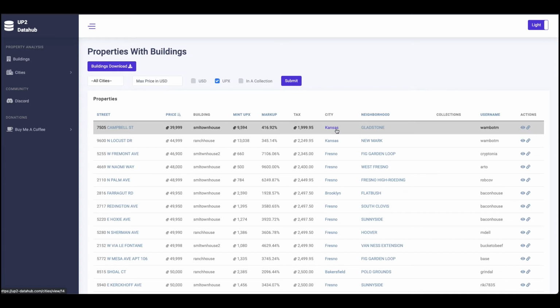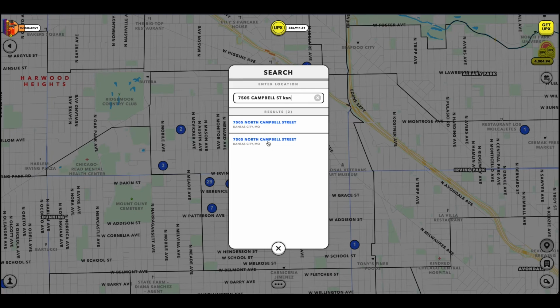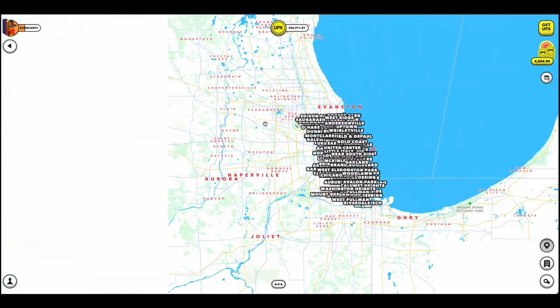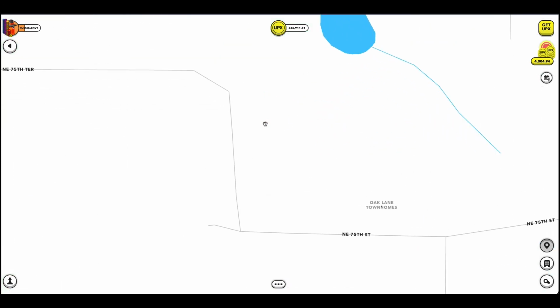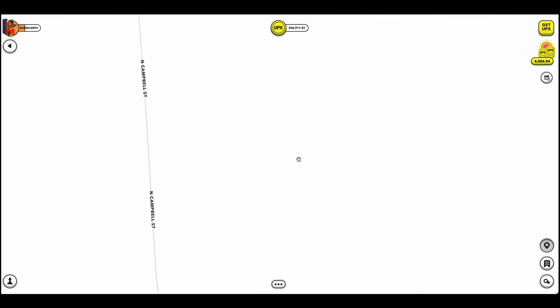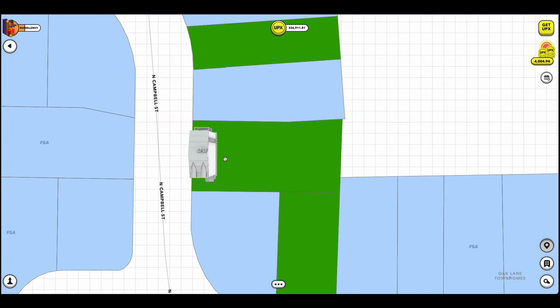It's in Kansas in a neighborhood called Gladstone. And it's for sale for $39,999. So if we actually go grab this street, it's in Kansas. Let's go like this, hit here, and we put in Kansas. There we go, Kansas City, Missouri. Let's let this fly out. Here's that property right here. And we can actually see that, yep, there's that building.